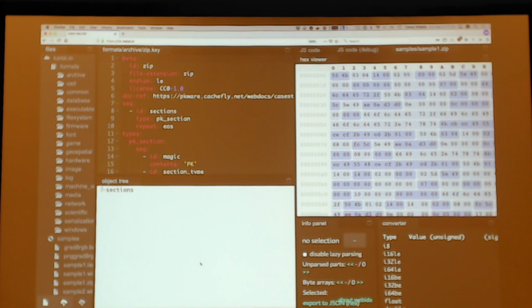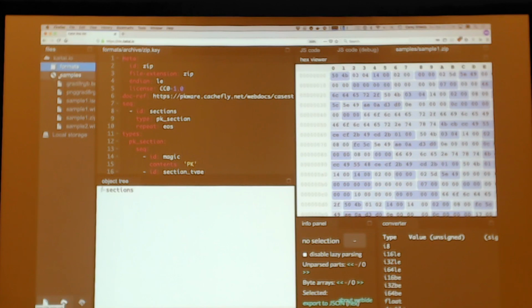There is a list of files, like a file browser, on the left. These files are a combination of what they have on the web, and what you have in local storage. And local storage is actually browser storage. So in a minute, we're going to upload that binary file into this browser storage.